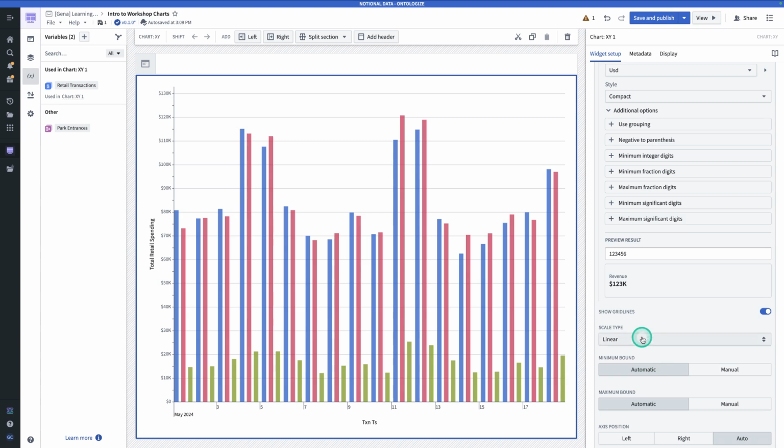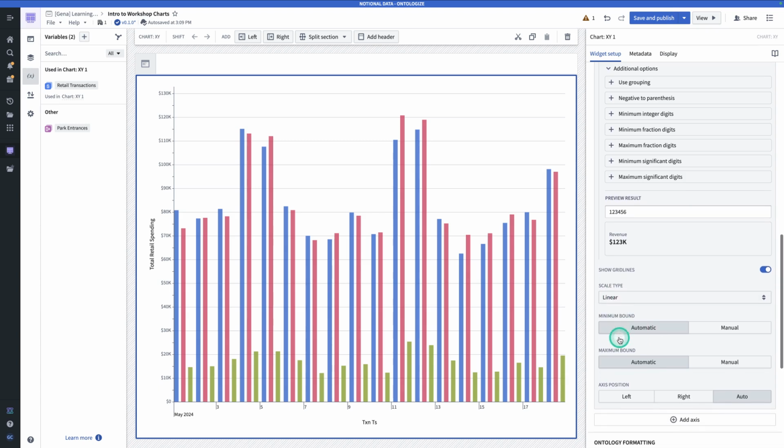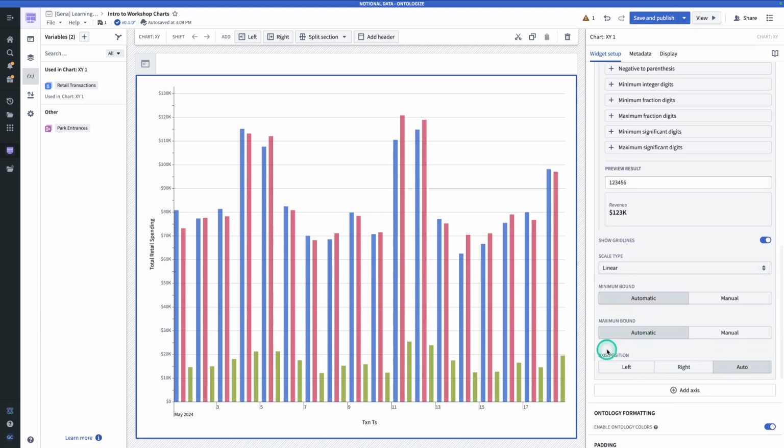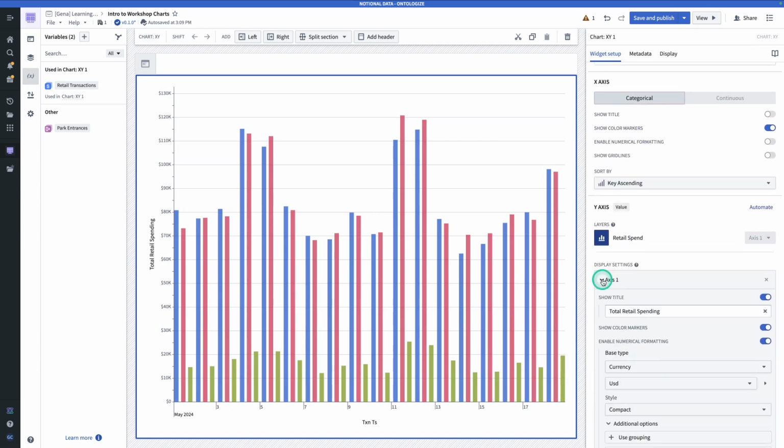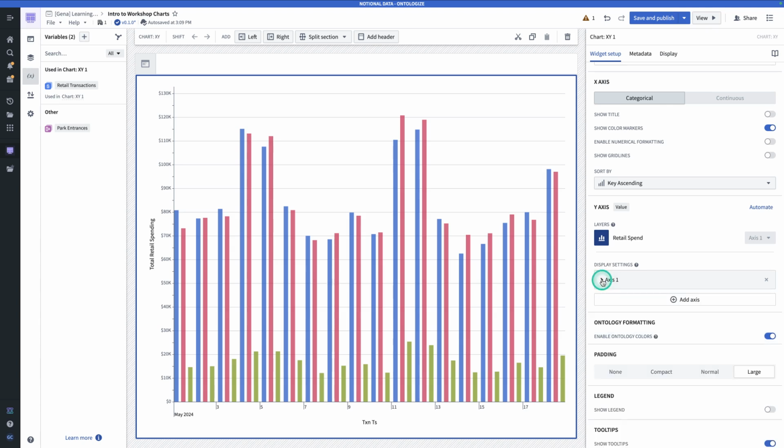Here I can also configure the bounds of the plot. So the minimum, the maximum. Can also change the position of the axis. And now I'm going to minimize this so I have more space.